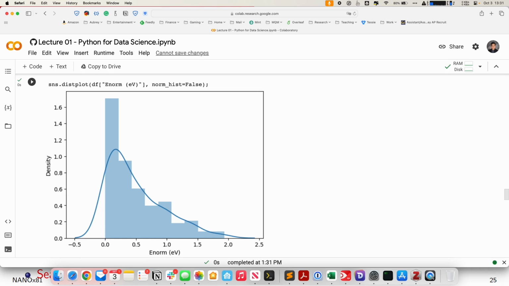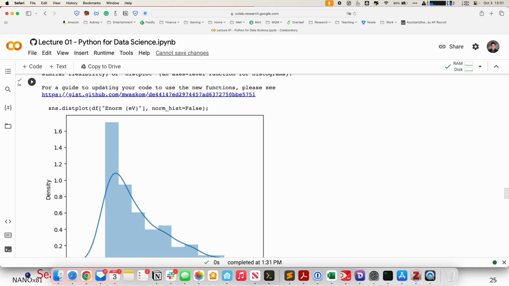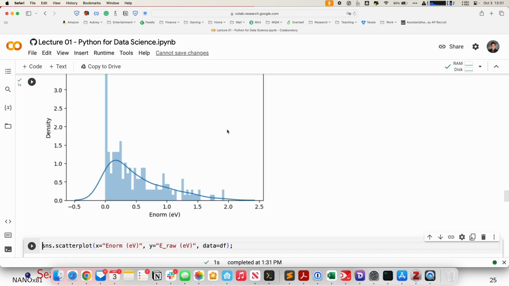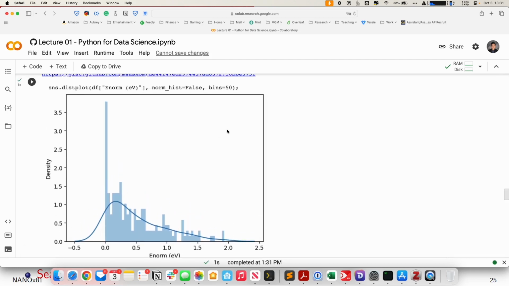You can control the number of bins here if you want to, okay? So this uses 50 bins for my histogram instead of the default, which I believe is 10 bins, okay? And they also try to fit a kernel density, which you are going to learn about subsequently, and plot it over here, okay?